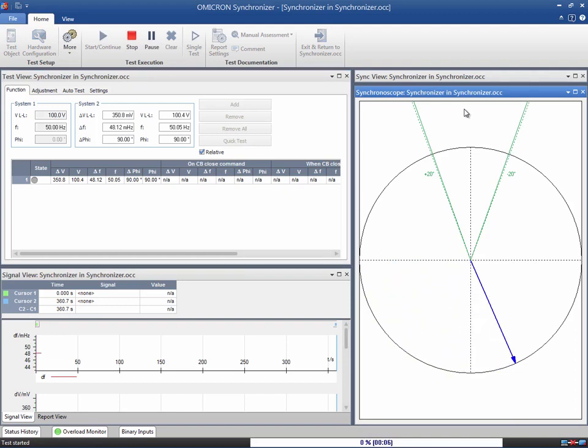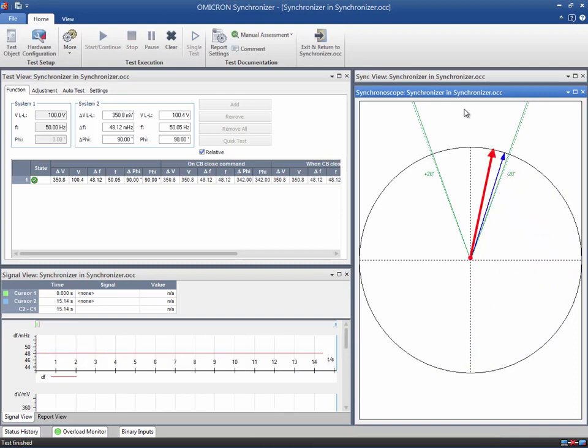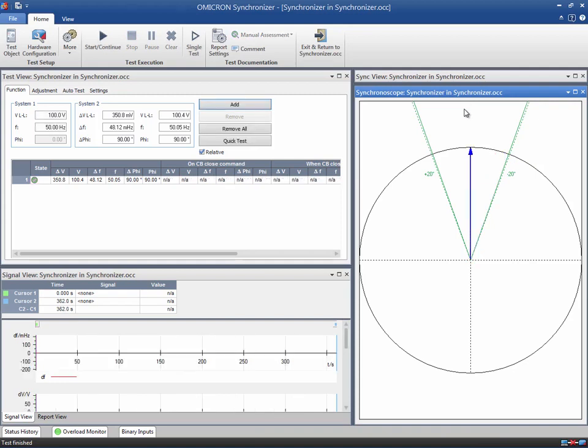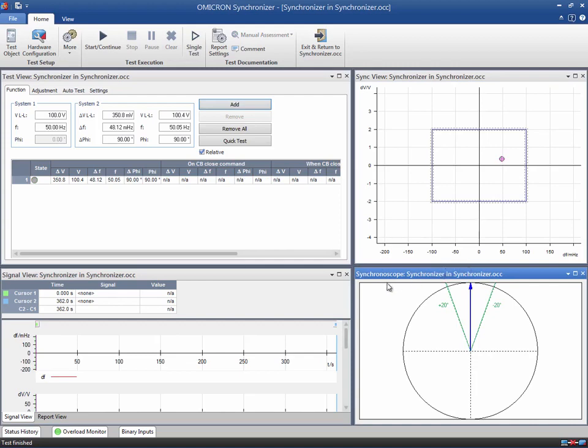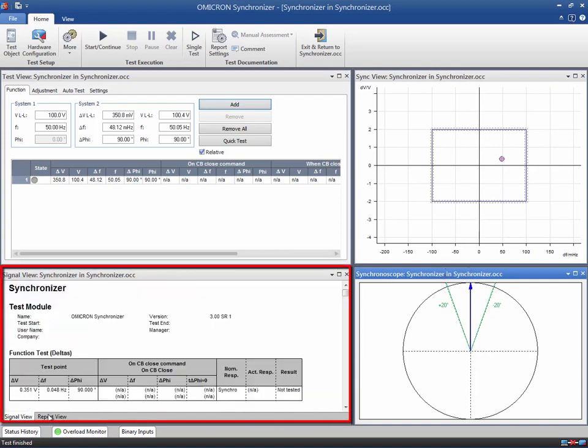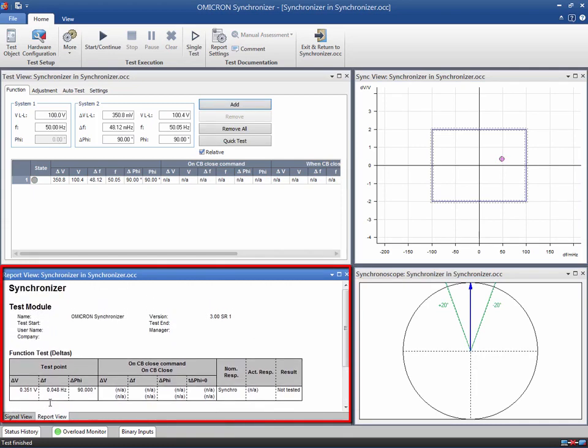The higher the frequency difference between the two systems is, the higher the rate of change will be for the phase difference. The blue arrow stops when the relay issues the circuit breaker close command. A red arrow appears after the closing time to show when the circuit breaker is actually closed. The time signal view and the report view are available as in the other modules.